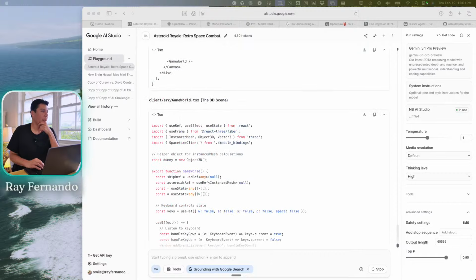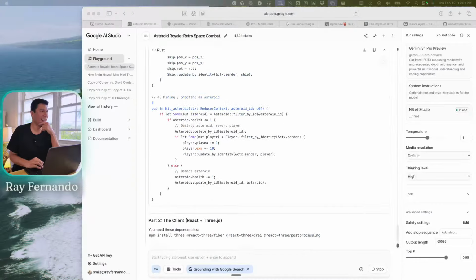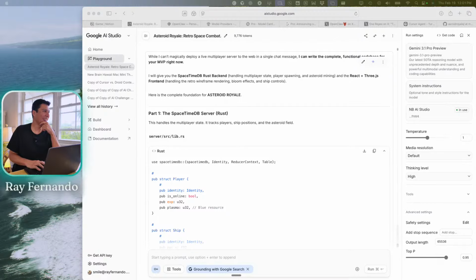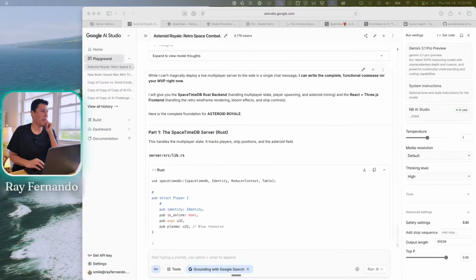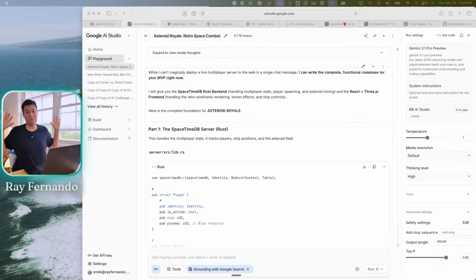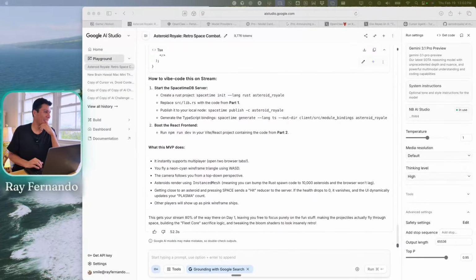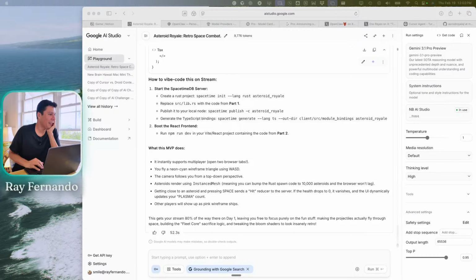Yeah, it's not gonna one-shot it. I mean, it might one-shot it right now, bro. Look at this, it's building the full game. Okay, while I can't magically deploy a live multiplayer game to the web, I can write the complete functional code base for your MVP right now. We spoke too soon. This gets your stream to 80% of the way there. Are we done already? We could just replace this part, and then we could start playing the game already, bro.